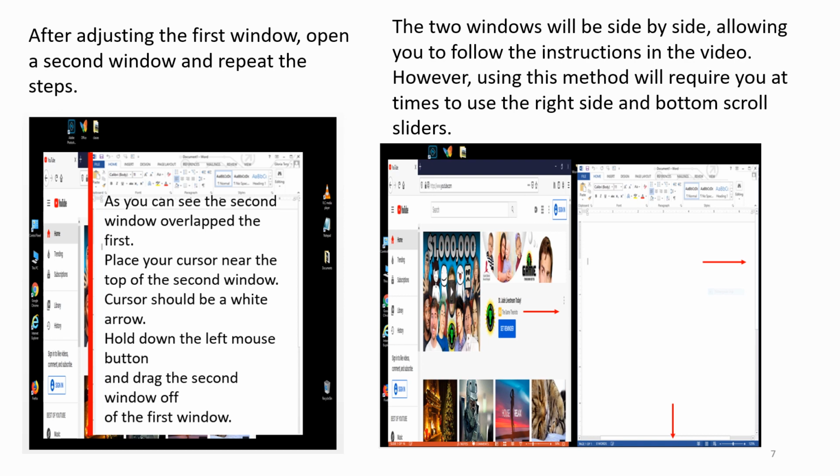After adjusting the first window, open a second window and repeat the steps. As you can see, the second window overlapped the first. Place your cursor near the top of the second window. Cursor should be a white arrow. Hold down the left mouse button and drag the second window off of the first window. The two windows will now be side by side, allowing you to follow the instructions in the video. However, using this method will require you at times to use the right side and bottom scroll sliders.